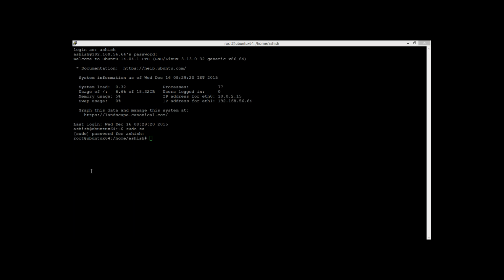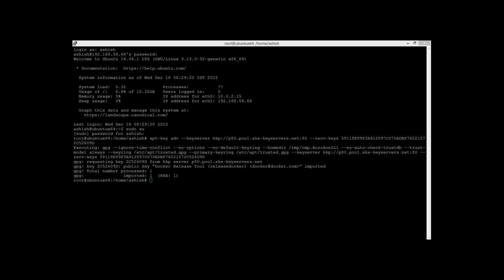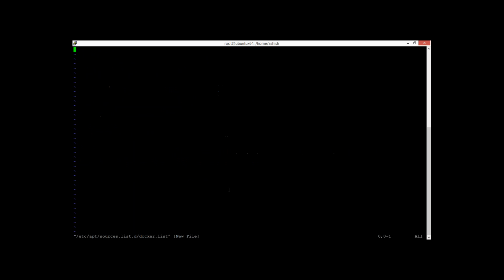Then we would need to add a source list. Next thing is we are going to create a source list for Docker in apt-get. So the file is going to be at /etc/apt/sources.list.d, which is a directory, and create a new file called docker.list. Add a line which says that all your repositories would be available at this particular URL. Save it.